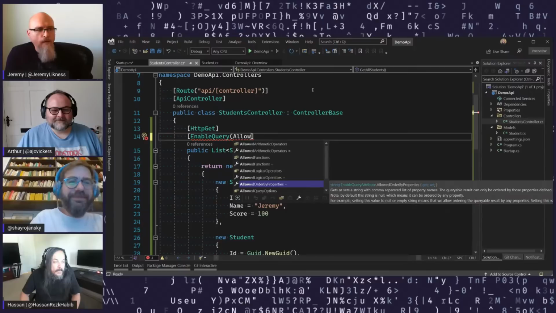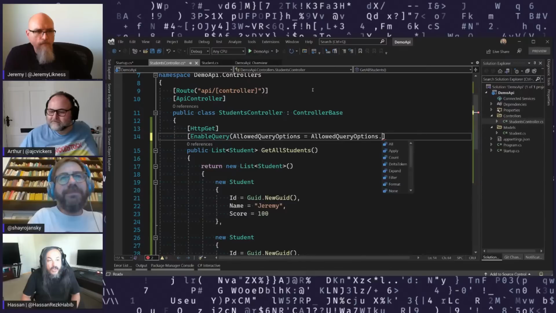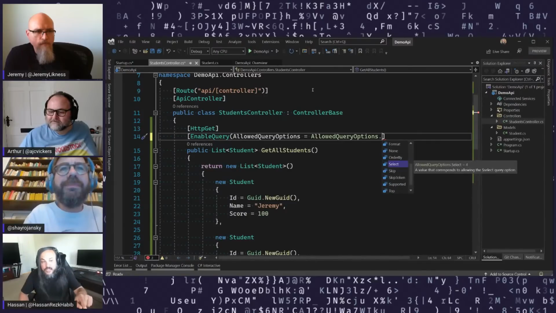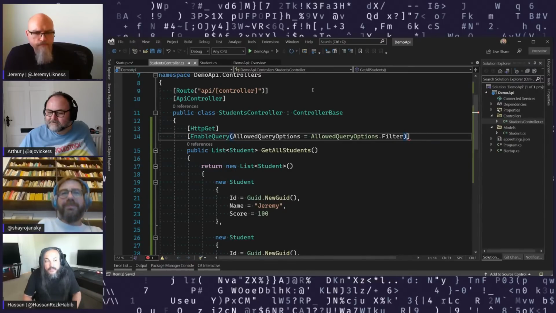So there's allow query options, right? What query options do I want to allow on? I want to allow select, skip. I want to allow top. I want to allow order by, down to the API level, down to the API endpoint level, which is a lot of power in and of itself.